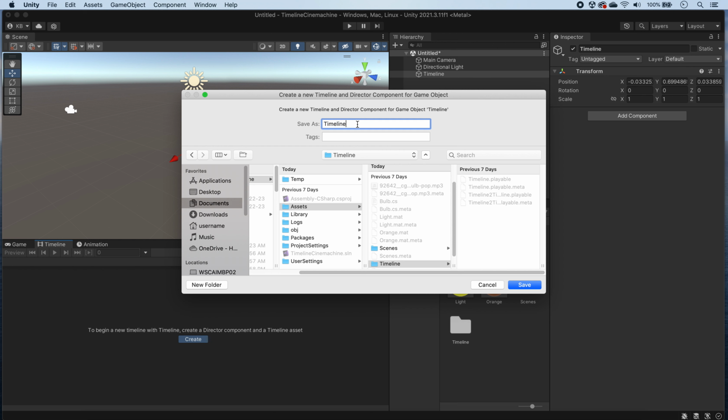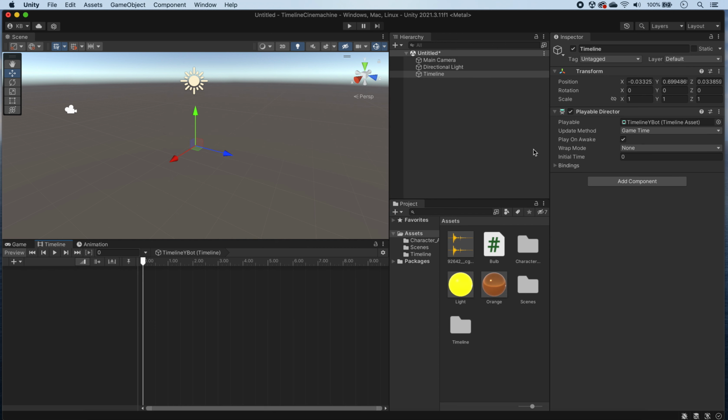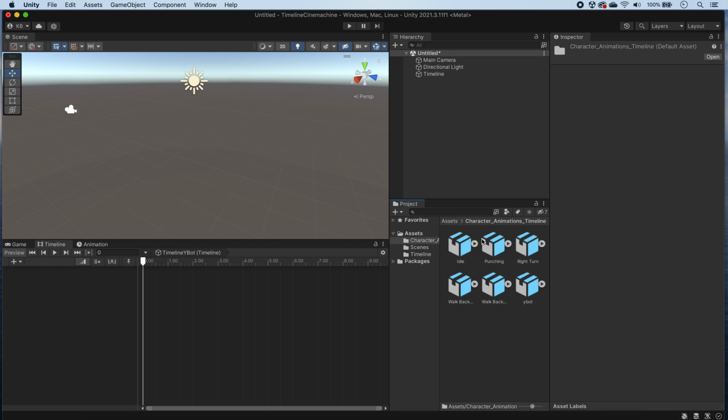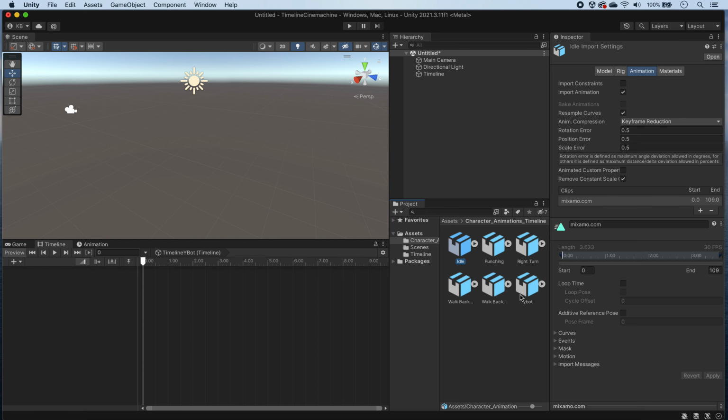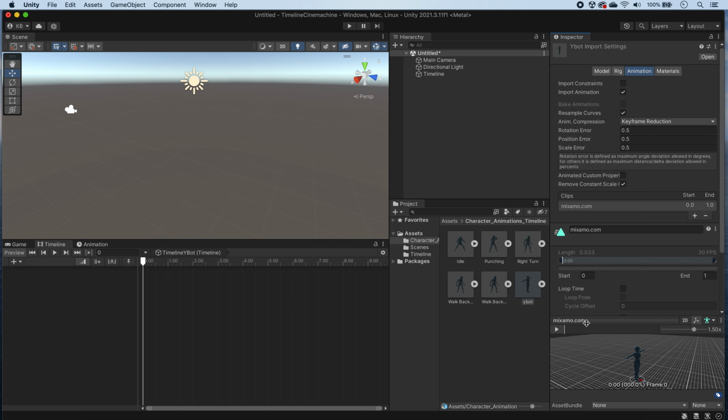What I'm going to do, find timeline. I've already got something called timeline. I might just call this timeline ybot. Save. So I've got some animations already from Mixamo here, as you can see. So there's the ybot itself. Let's have a preview of it. There we go. It's in its T-pose.